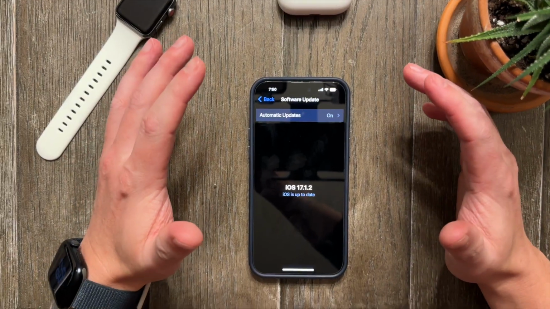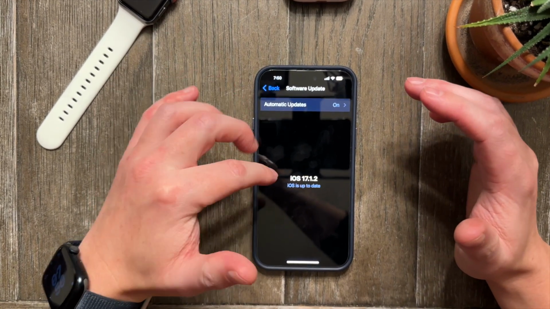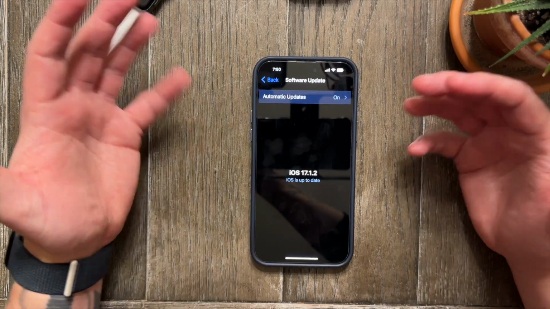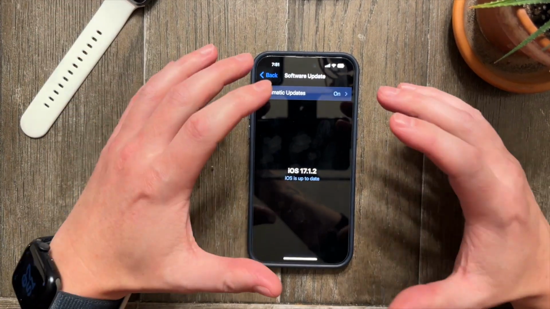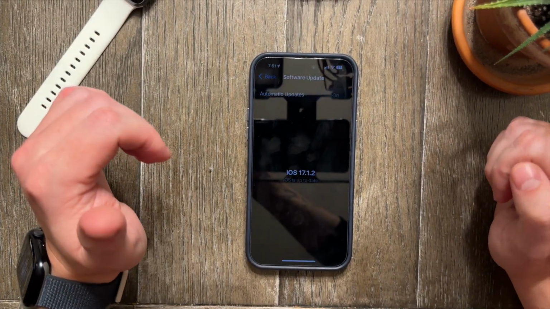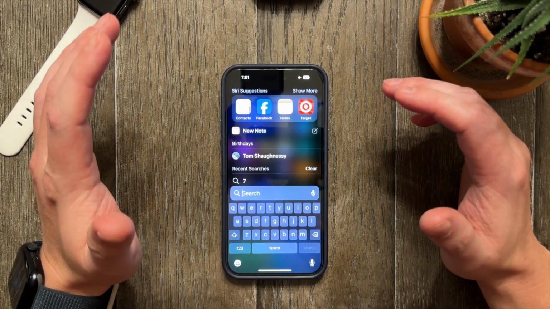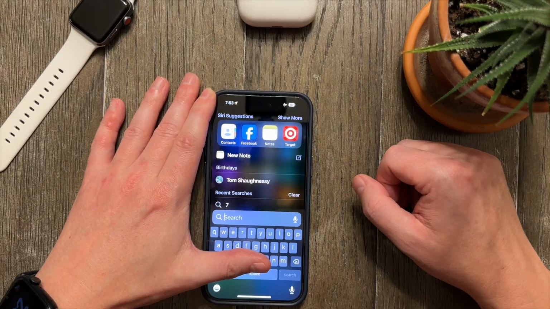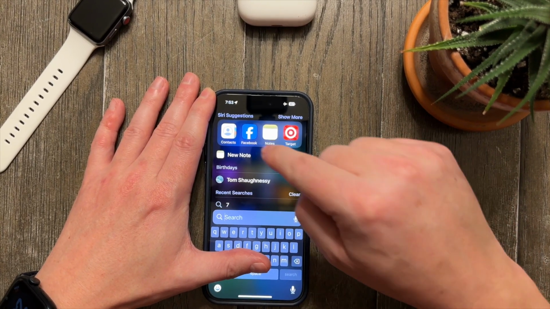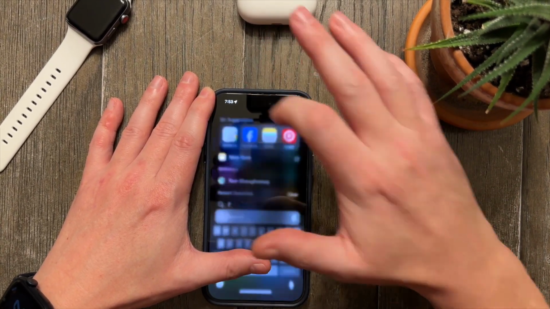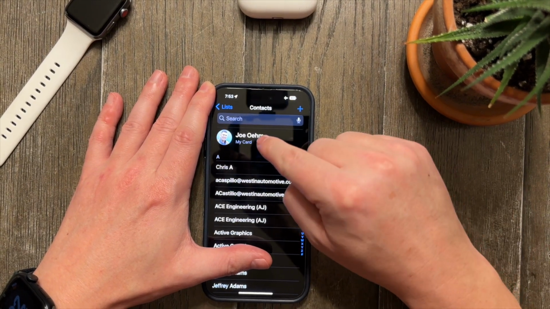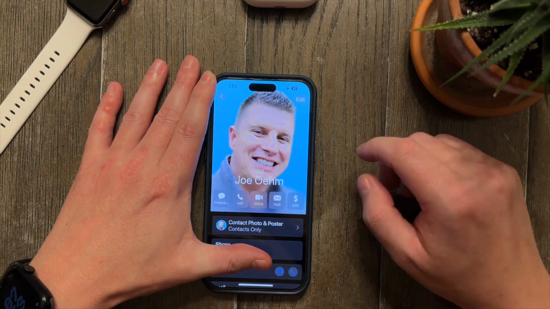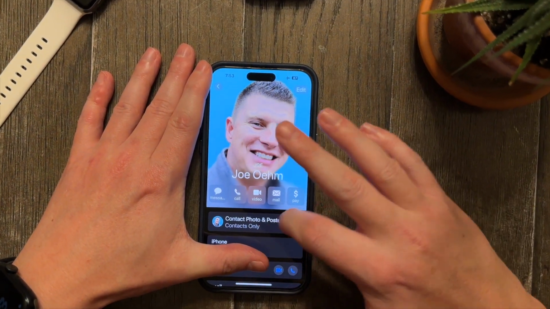So first things first, make sure your iOS is updated to 17 or newer, 17.1.2 at the moment, so we can do the contact poster. To get started, type in contacts or just go to your contacts app. Click that. We need to go to My Card at the very top. And then from there, we're going to click on Contact Photo Poster.